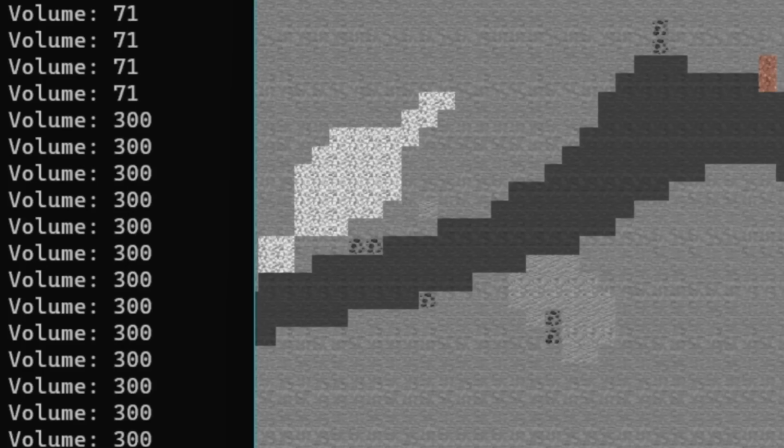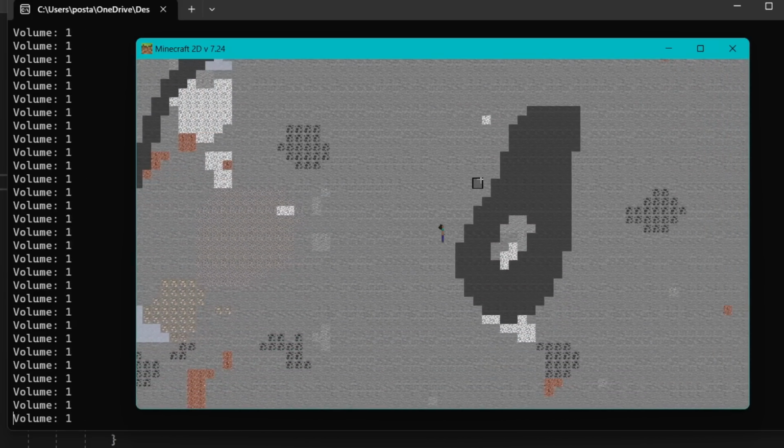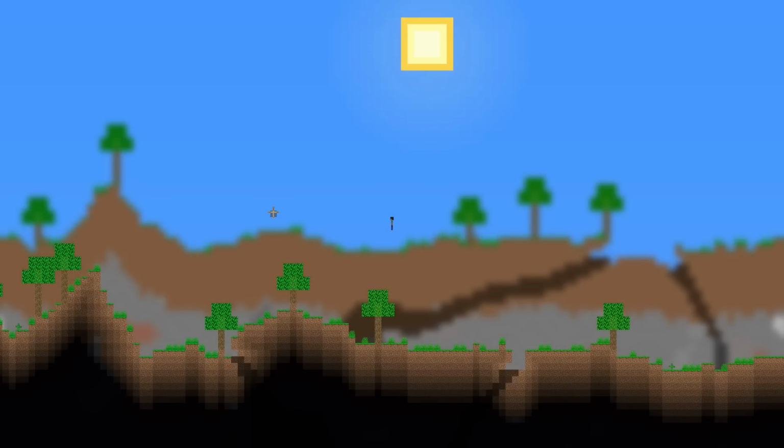If you're wondering why it's capping off at about 300 blocks, I decided to put a limit on how many blocks it can search, so that if I search in an area with tens of thousands of blocks, it won't end up freezing the game by accident.